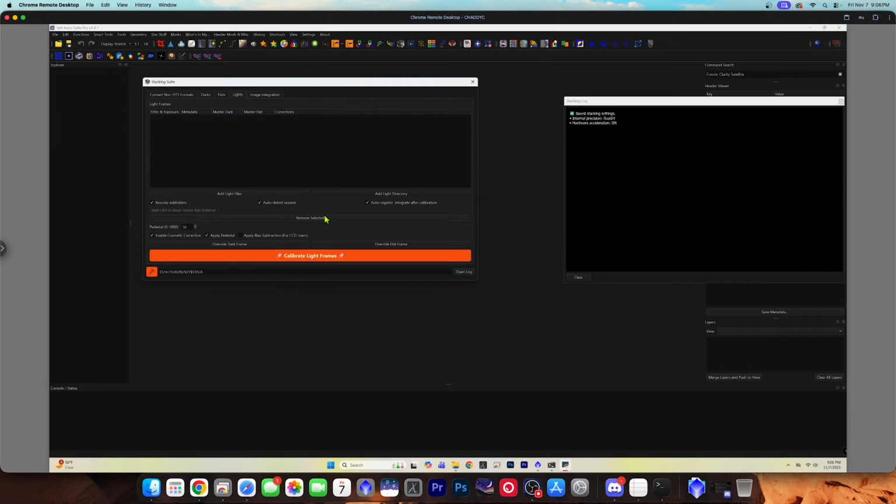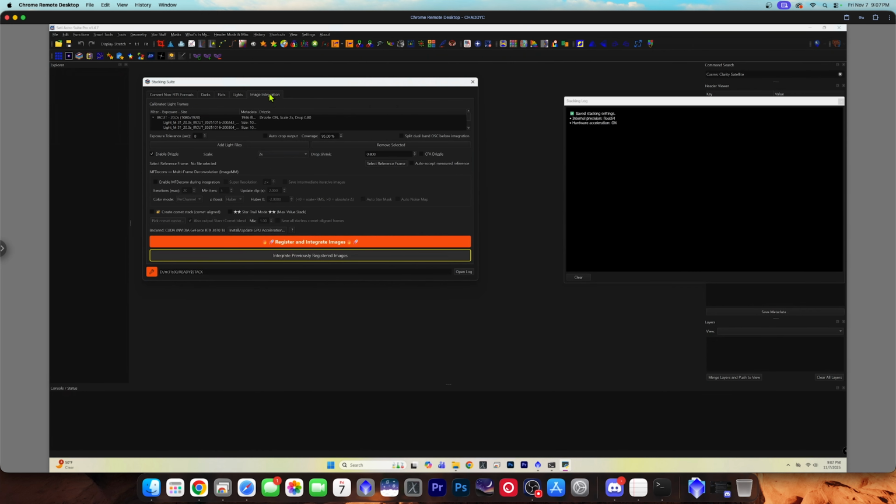And then you are going to want to auto register and integrate after calibration. That way it's going to calibrate all of these frames, and then when it's done with that, it's going to spit all of them over here to the image integration, and it's going to start that. So make sure that you have your drizzle selected. Make sure that you have your scale selected. You can see I'm drizzling at 2 with a drop shrink of about 0.8.